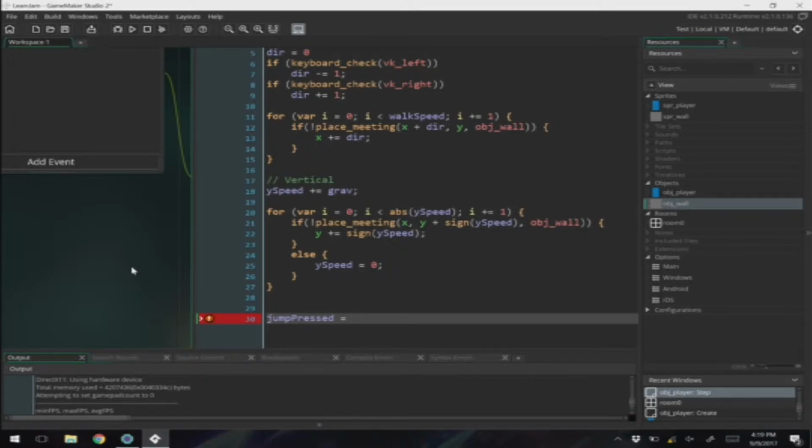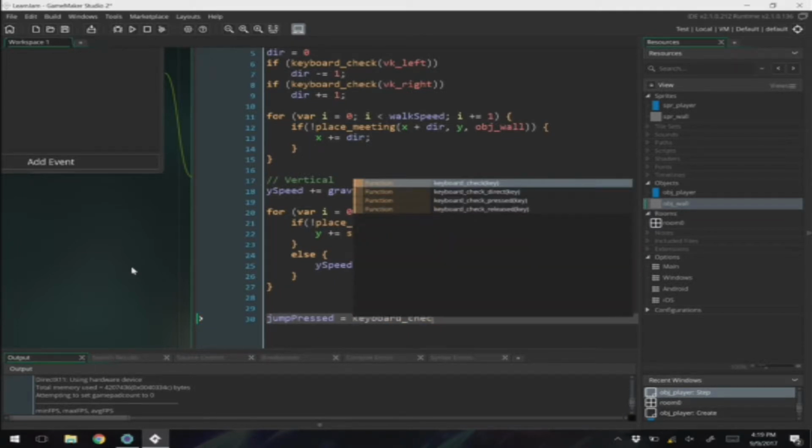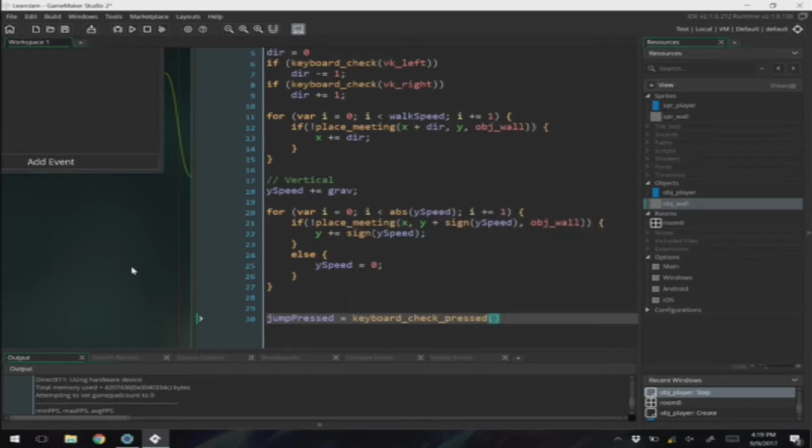So we're going to do jump pressed equals keyboard check, except there's one difference between checking the arrow keys and checking this, because you don't want them to be able to hold down jump and jump over and over. That'd be kind of weird. So we're going to do keyboard check pressed, which means it was pressed on this frame, so that you would have to actually press jump to jump at that instant. If keyboard check pressed is VK space is what we're going to use, because space bar is jump now.